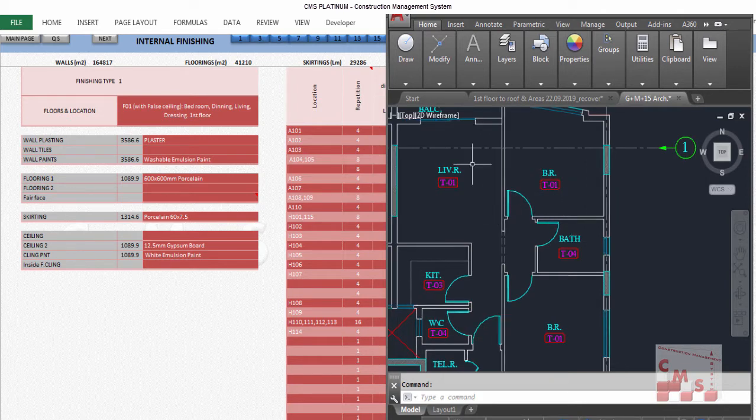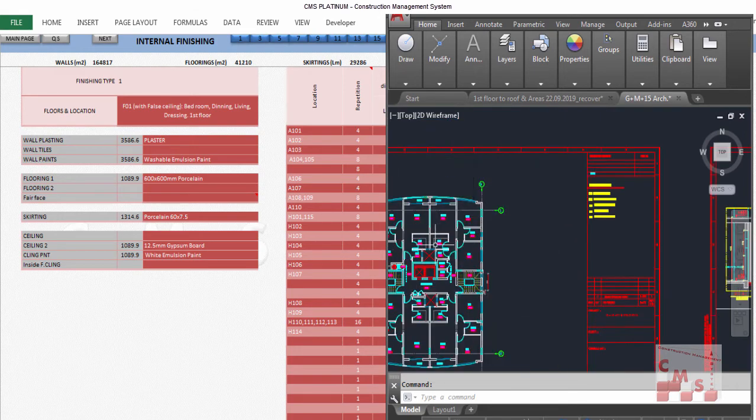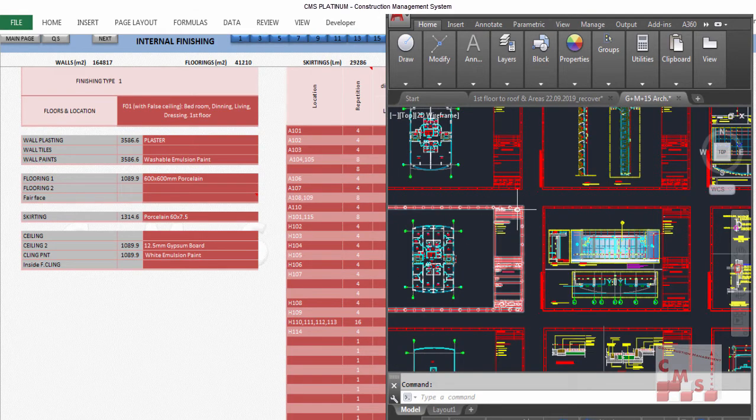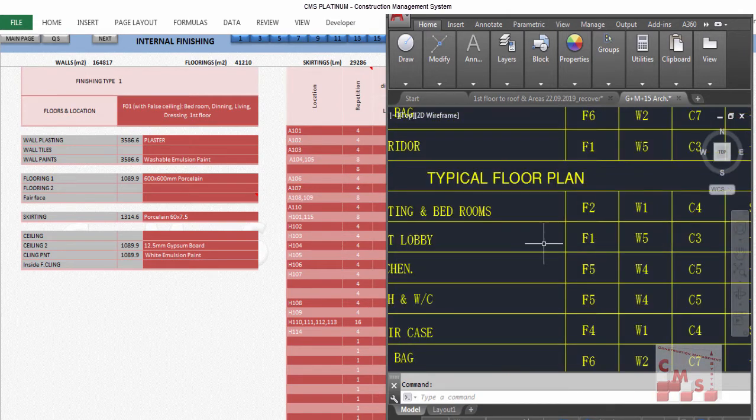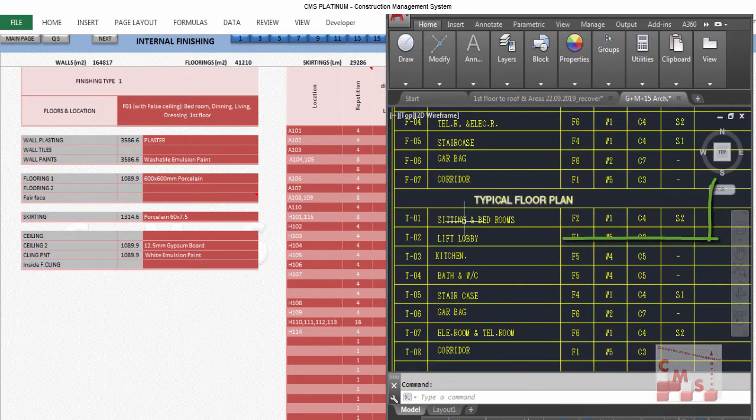If we talk about the living room, we will find this finishing type is T1. What is the meaning of T1? You will check in your schedule. That's T1, which is related to the typical floor. T1 for the sitting and the bedrooms. T1 has F1, W1, C1, S1.